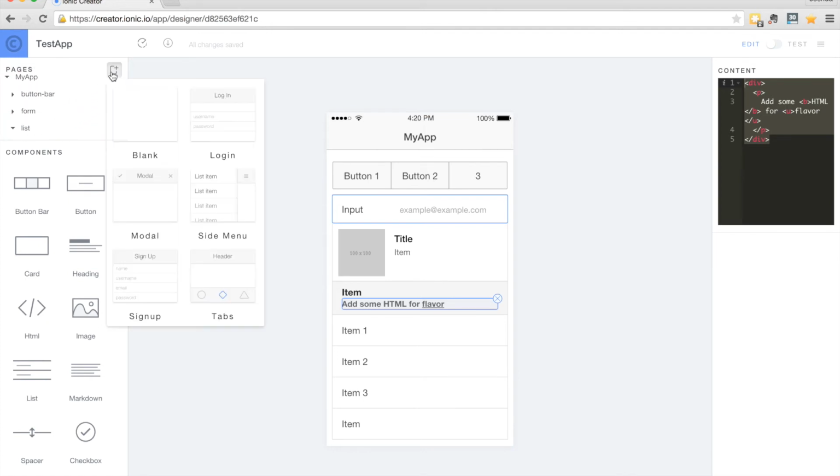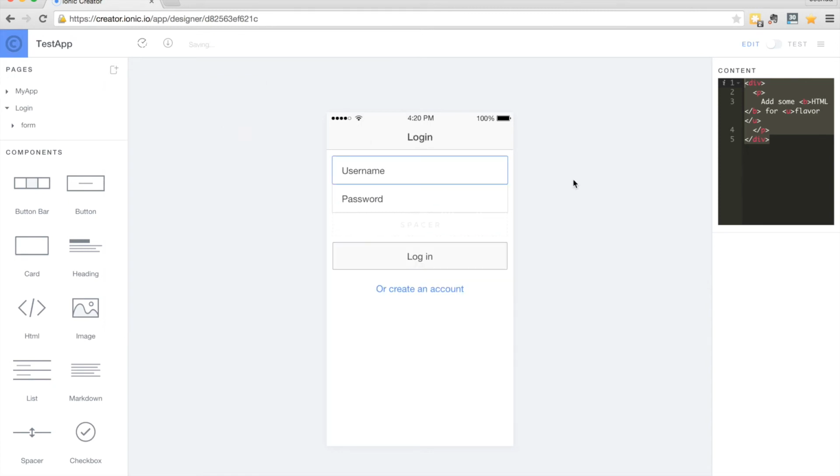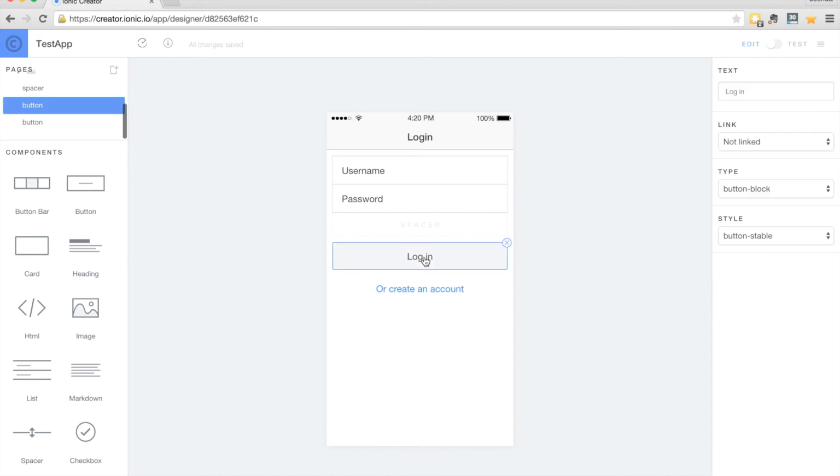So if I click the add page up here, there's not many, but they do supply a few basic templates you can use, like the login, modal, side menu, tabs. I have tried using tabs before, and it does seem a bit glitchy and hard to use. But I'm just going to create something like a login screen here. And so now I'm going to show you how we can go about linking pages together.